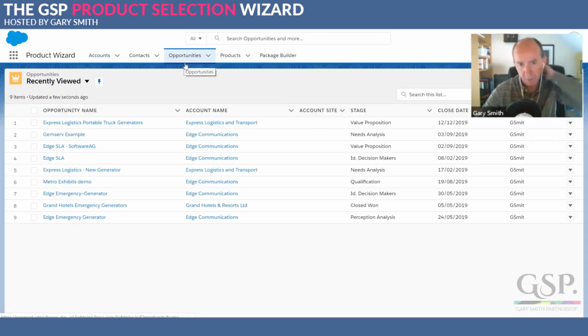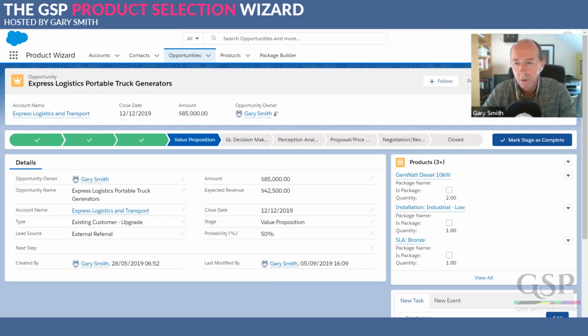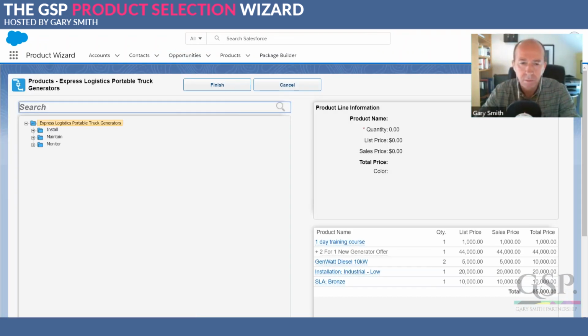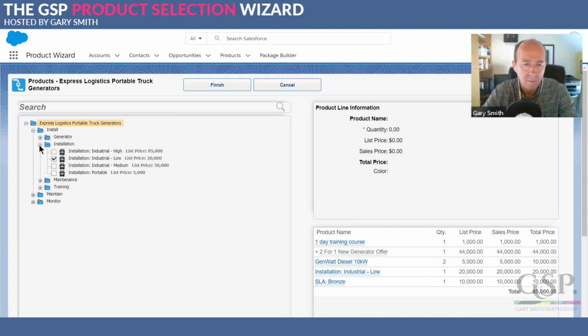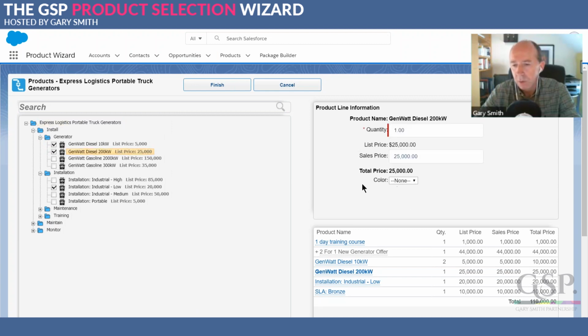So let's go back to our opportunity again. Open up the product wizard. And there's our categorization. So let's have a generator. And you see here I've got my color field. It's not mandatory. I could have made it mandatory, but you can see it's editable, and I'll define a value for that field. And you can add other values here.